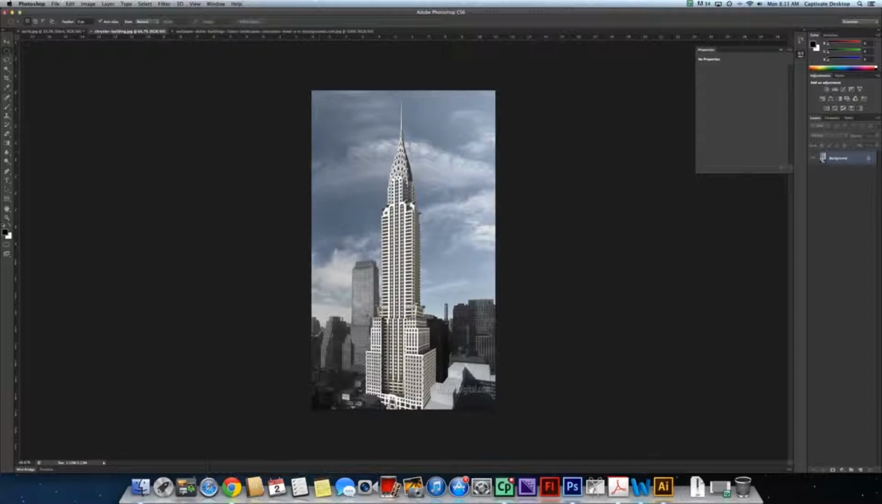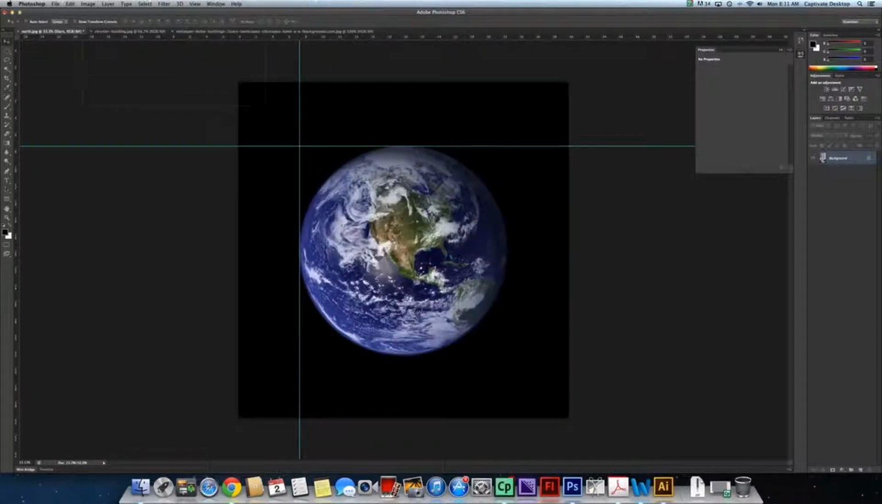Let's get one of these buildings on here. So I'd like you to just take this building. Don't worry about the layer mask quite yet, but I want you to take this building, click it, and just drag it to your earth.